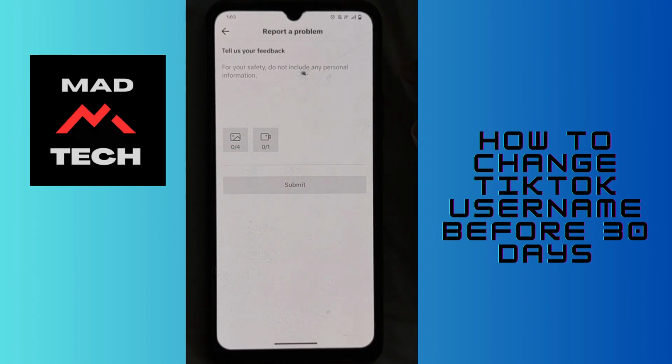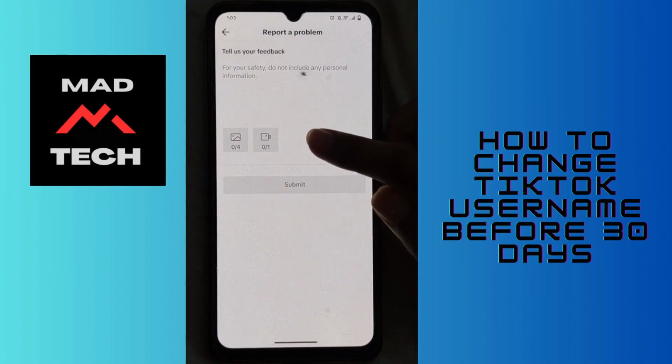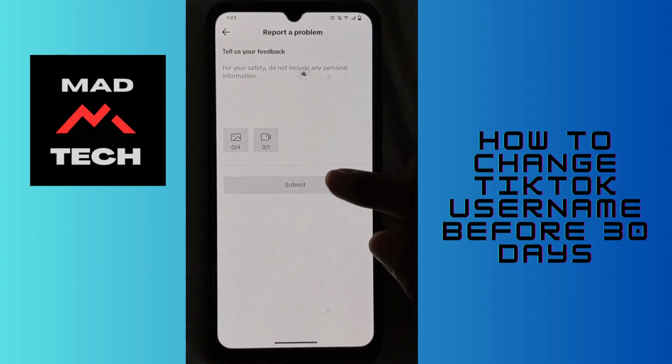and now you have to tell your feedback, like you have to say that I want to change my username, and I'm facing some problem changing my username and all of that. And then you can also upload your screenshots, and after that you can simply tap on submit, which is here, and within 1 or 2 days TikTok will take action on that. So that's it. That's how you change your username within 30 days.